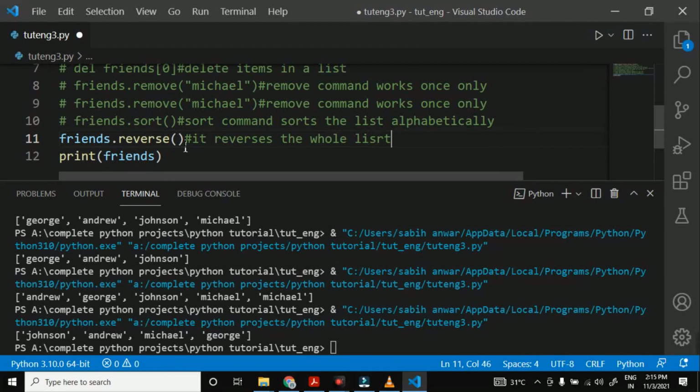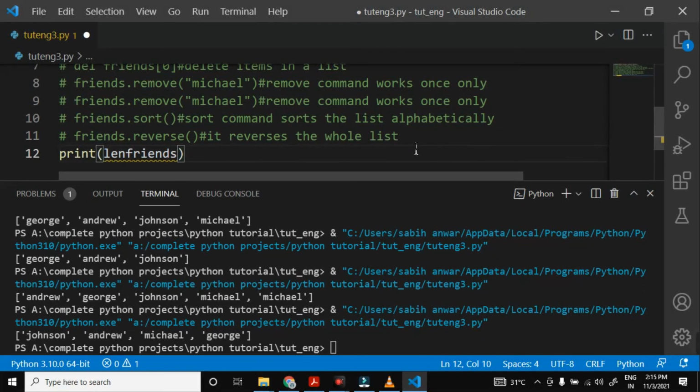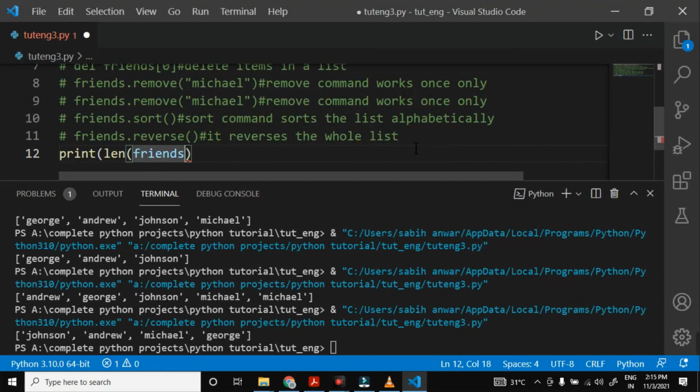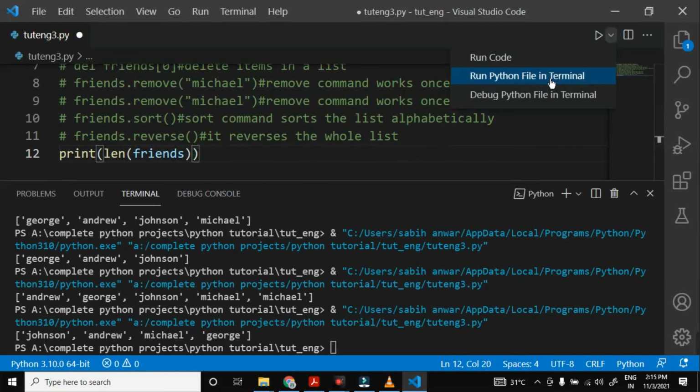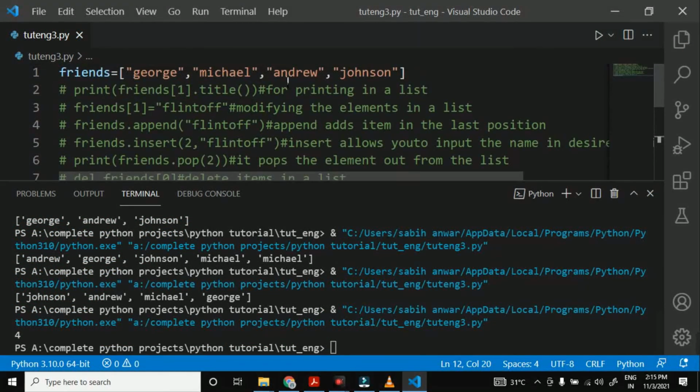Now, last but not the least, in a list we can modify something else. No, not modify. We will learn how to know the length of a list, how we can find out how many items are there in the list. For that, we have to write len, with open and close brackets, and here you can put the list, and we run this in the Python file. So we got to know that there are four items in the list: one, two, three, four.